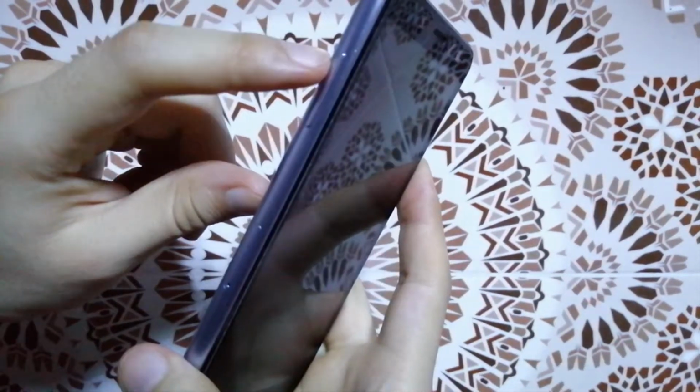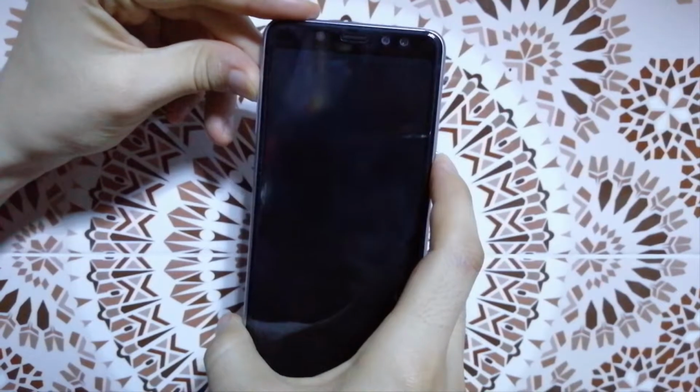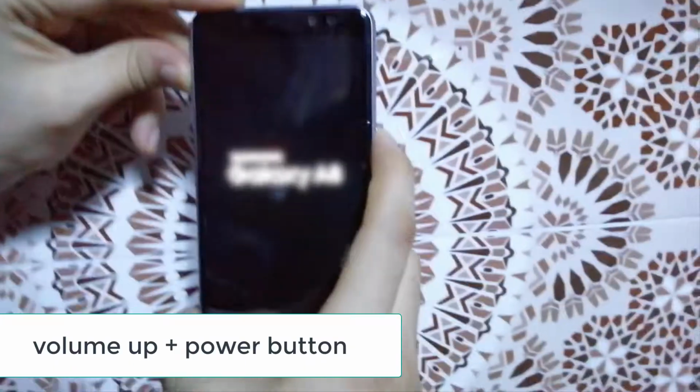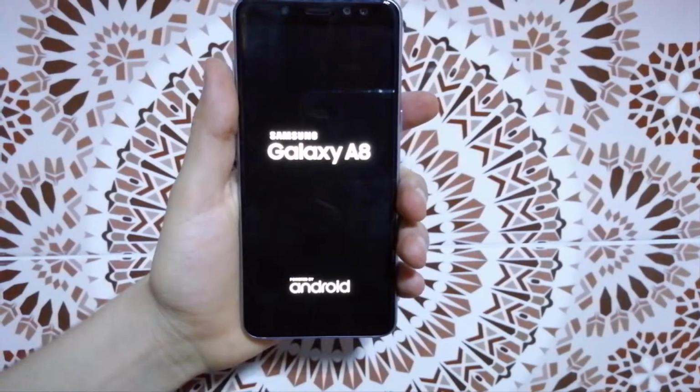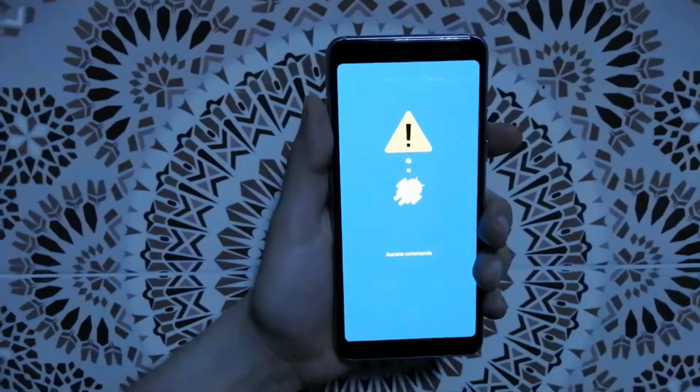Today, I will be showing you how to hard reset your Samsung Galaxy A8. What I'm gonna do first is turn off your phone, then hold the power button and the volume up together. Keep holding them for a few seconds, release them as soon as this screen appears, and wait for the process to finish.